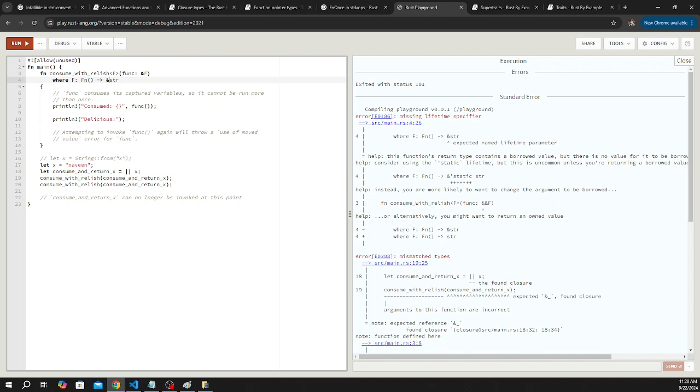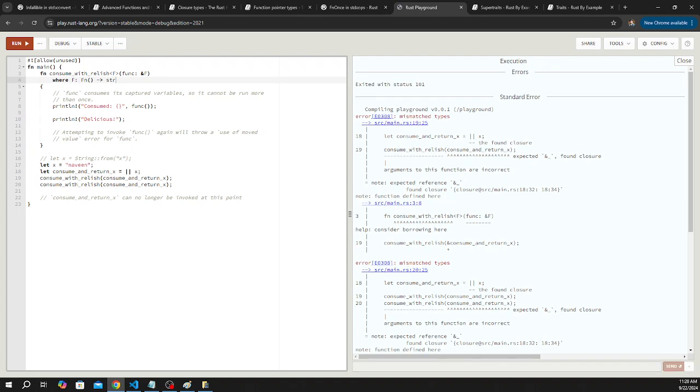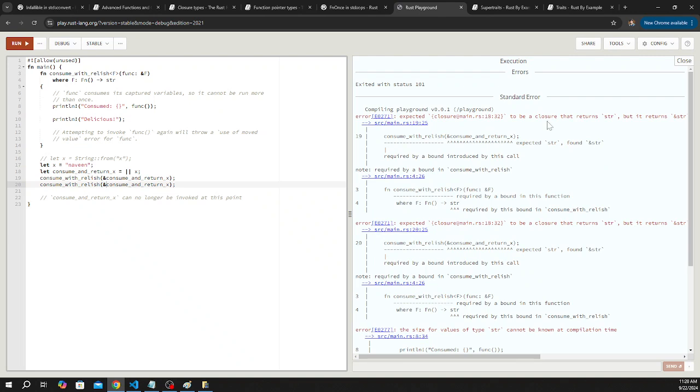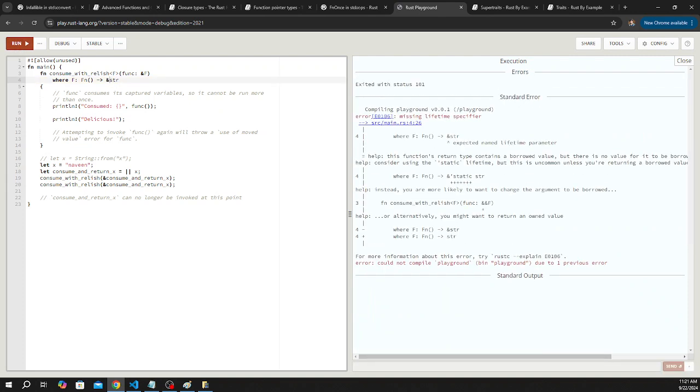What? Instead you want to be borrowed, ampersand ampersand. Alternatively, you can want value. Is it allowed? I don't think it's allowed. Okay, I just want to pass the ampersand. To be closure, return str, return ampersand str. Okay, again back to the same. Expected named lifetime parameter, our fn dash static str.